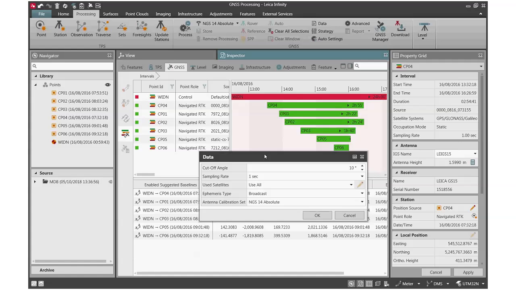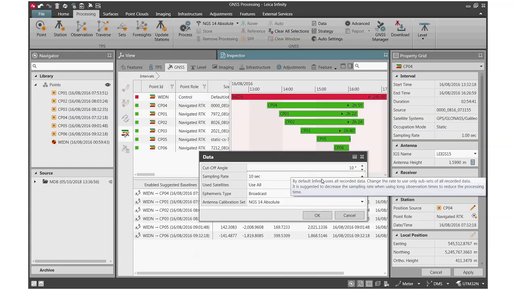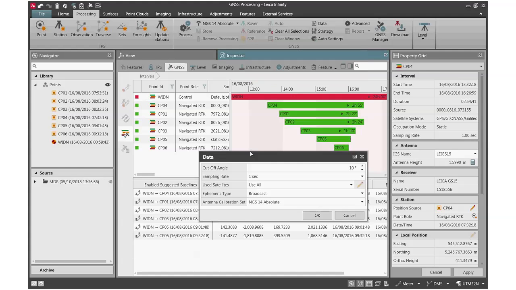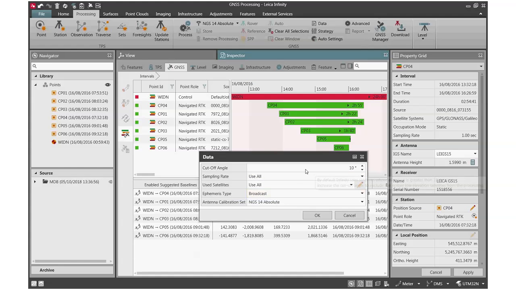Okay, these are settings. You can define your cutoff angle, of course. Most people are happy with the cutoff angle at 10. For the sample weight, you can say 1 second, or you can say use all. All really depends on your data set. If your data set is 30 seconds, it's 30 seconds. If the data set is 1 second, it's 1 second. Let's say you log a 1 second data set, but I would like to process at 10 seconds, no problem. But I know the data set is 1 second, that's why I choose 1 second, or I use all. Satellite system, using all.